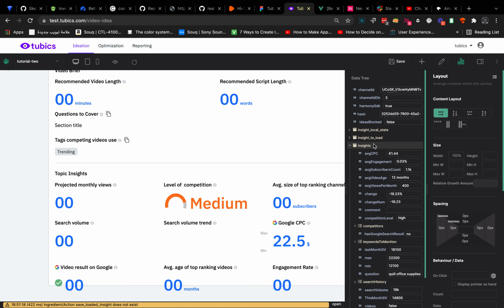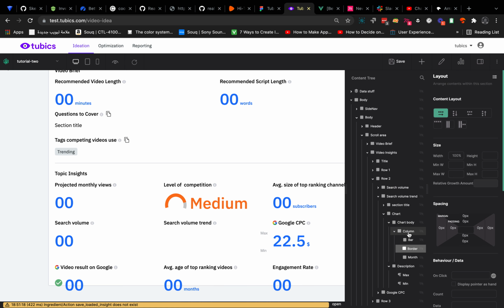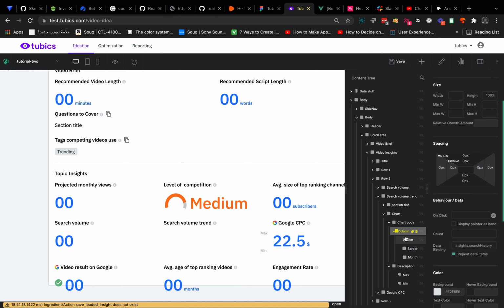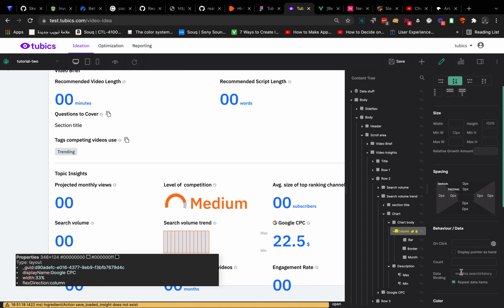And if we go back to our data, we have here insights, search history, and this is basically the data that we're gonna show. So we go here, go to data binding, insights dot search history, and then click repeat data items, and we should be able to see it, I think. Let's maybe define a minimum width so we can see it better. Yeah, here you can see them. I have 12 nice columns for the search history.